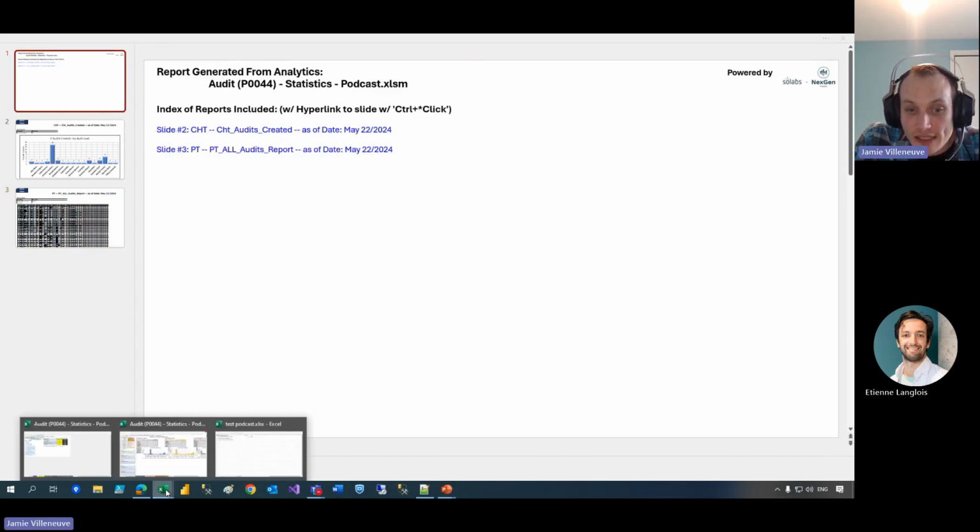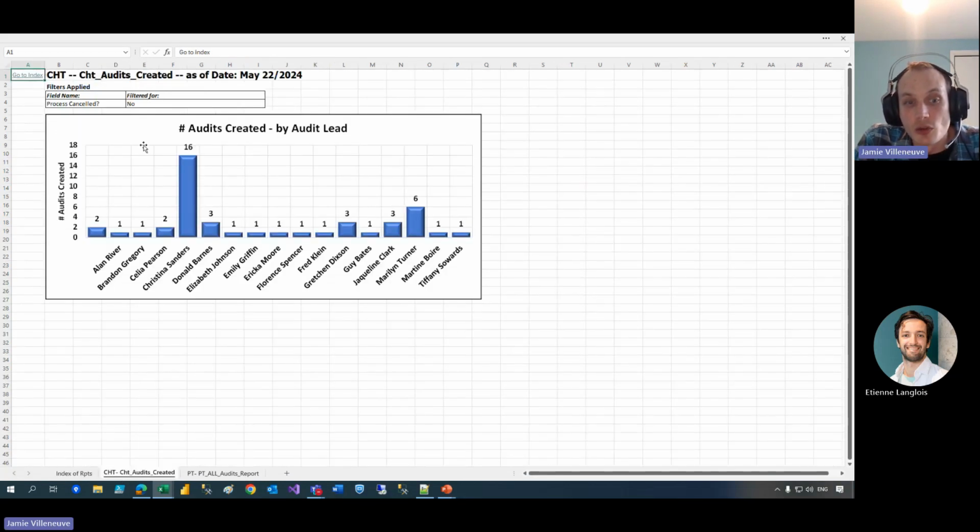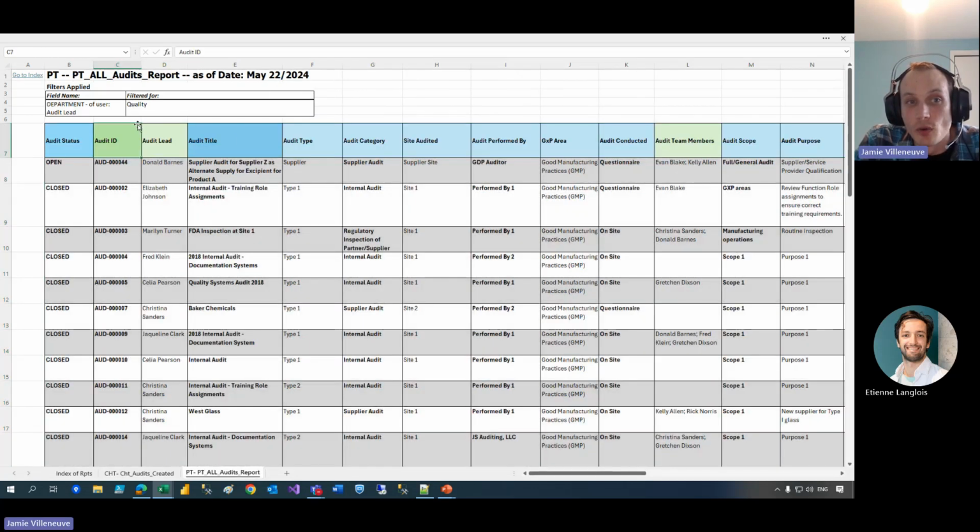Like I said, we also sent it to Excel. So you don't have to just send it to PowerPoint. Some people like to send it to Excel as well. So we have here, each one of the tabs will be like a slide. So we have our first slide here, our audits created. Second one would be the table of our all audits report.